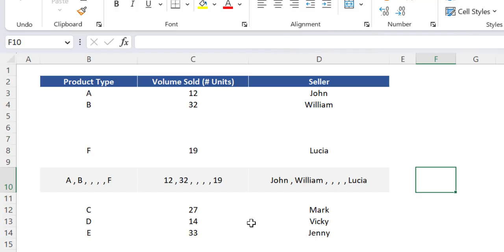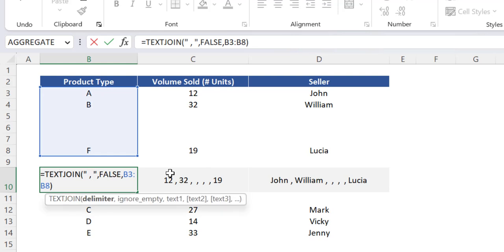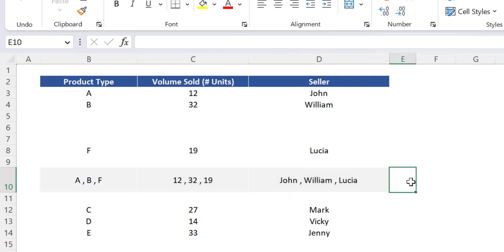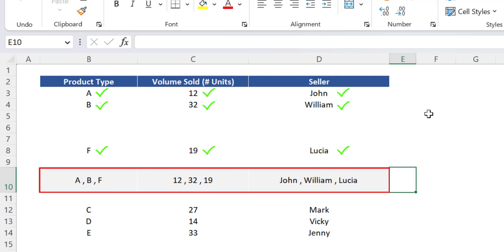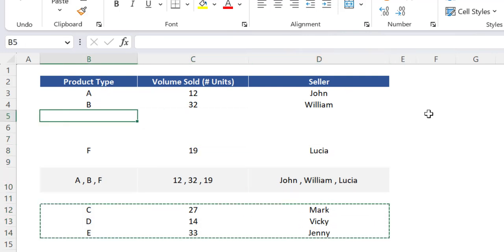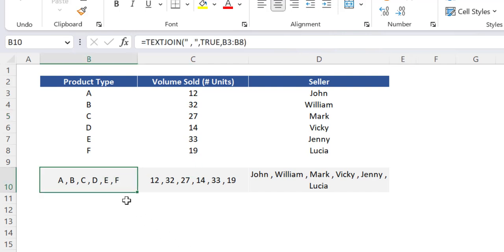Unless you really need the function to be displayed like this for a specific task you have, I recommend you keep the argument ignore empty as true. This is because Excel will basically ignore any empty cells while concatenating your data, and only the cells with a valid string will be displayed. If we now bring this range down here back to the table above, the results of the TEXTJOIN functions will be automatically updated. Finally, make sure you are using the appropriate delimiter for each type of data you have.